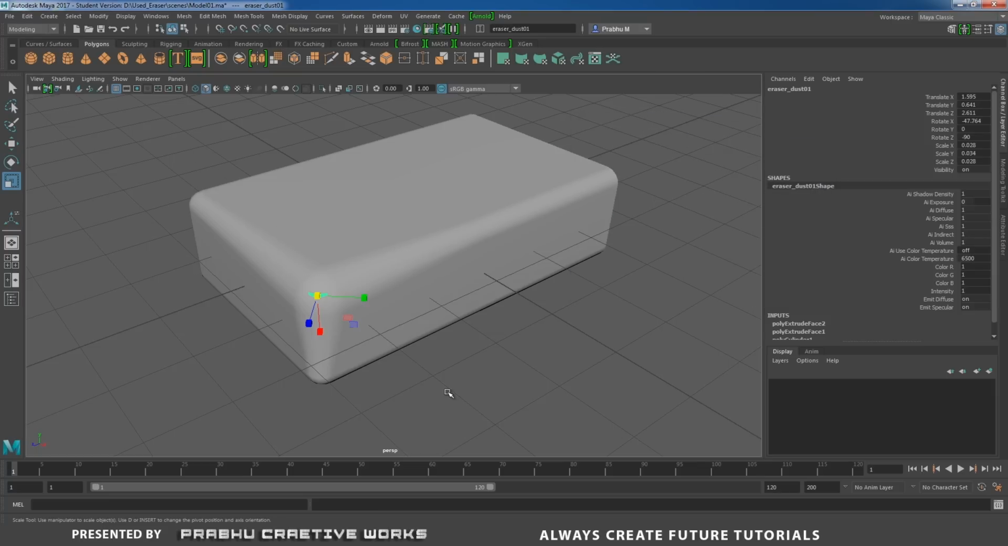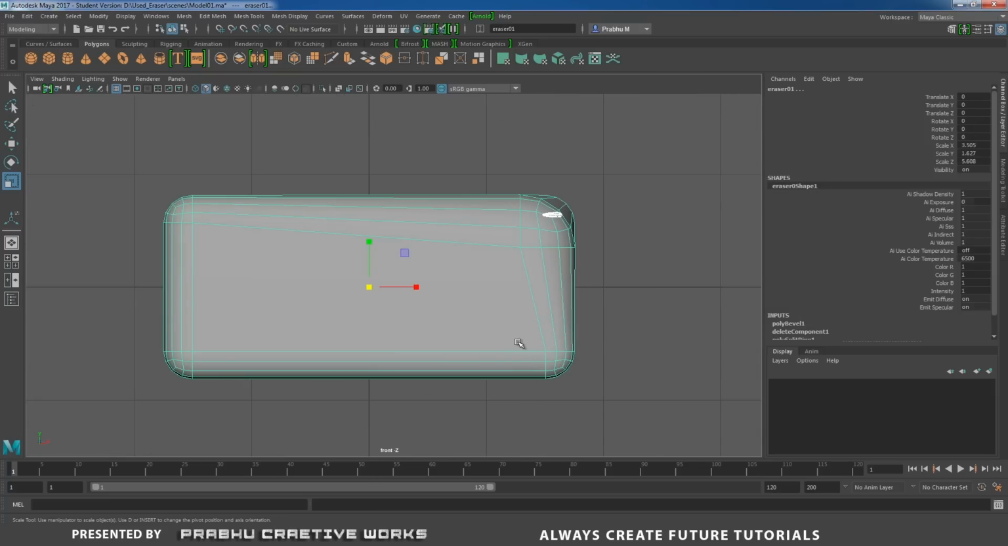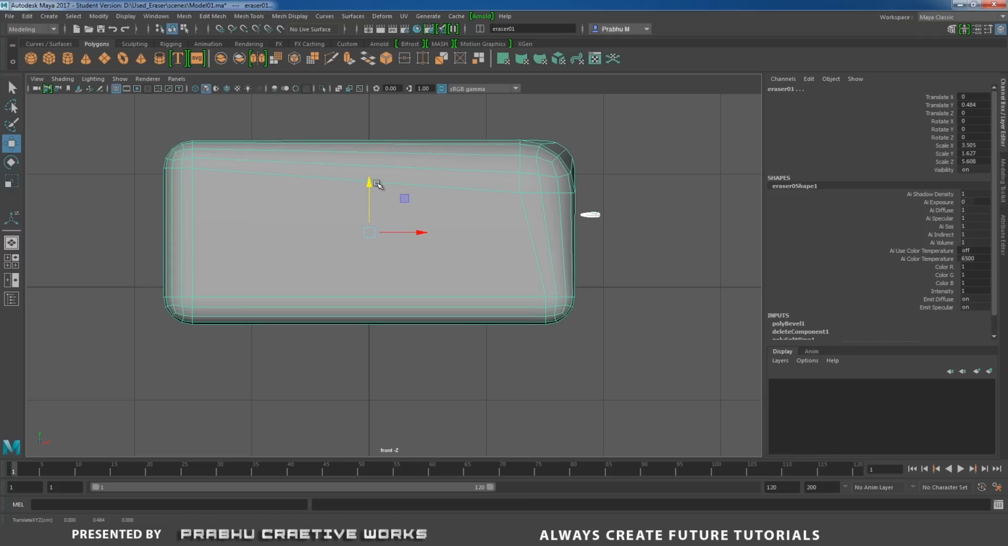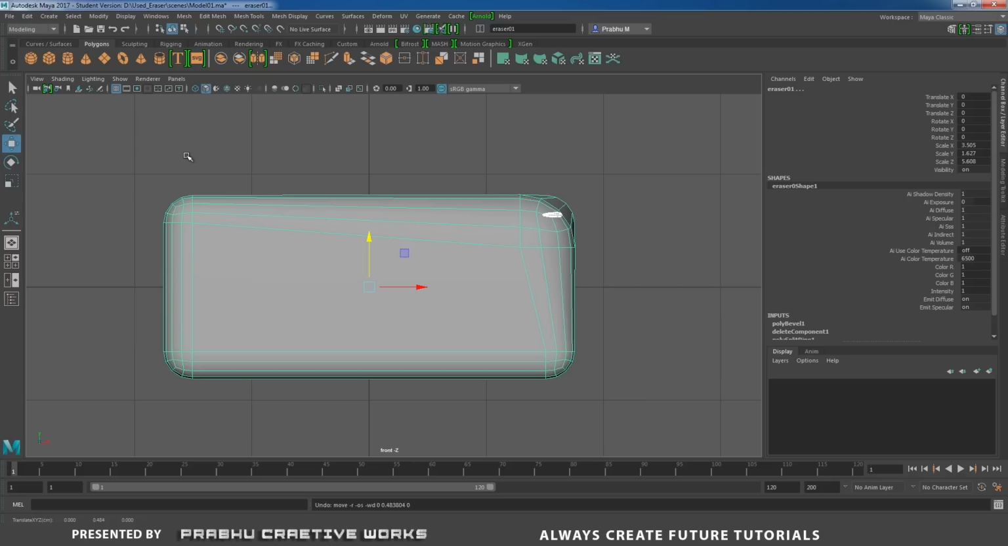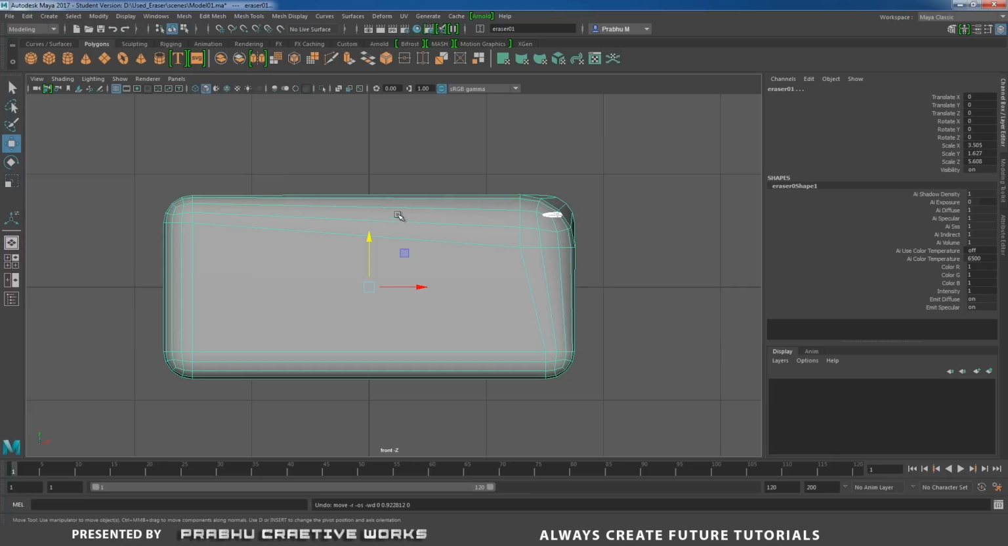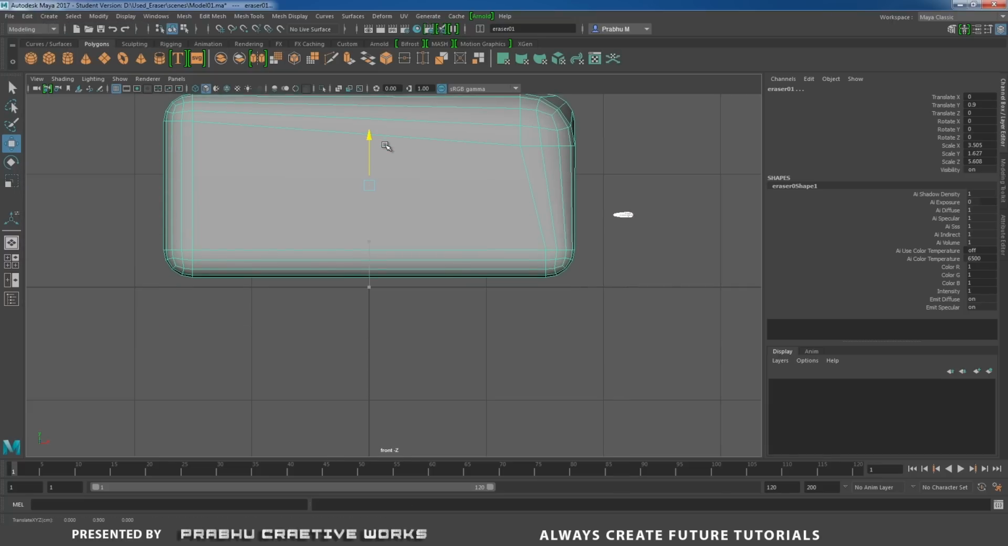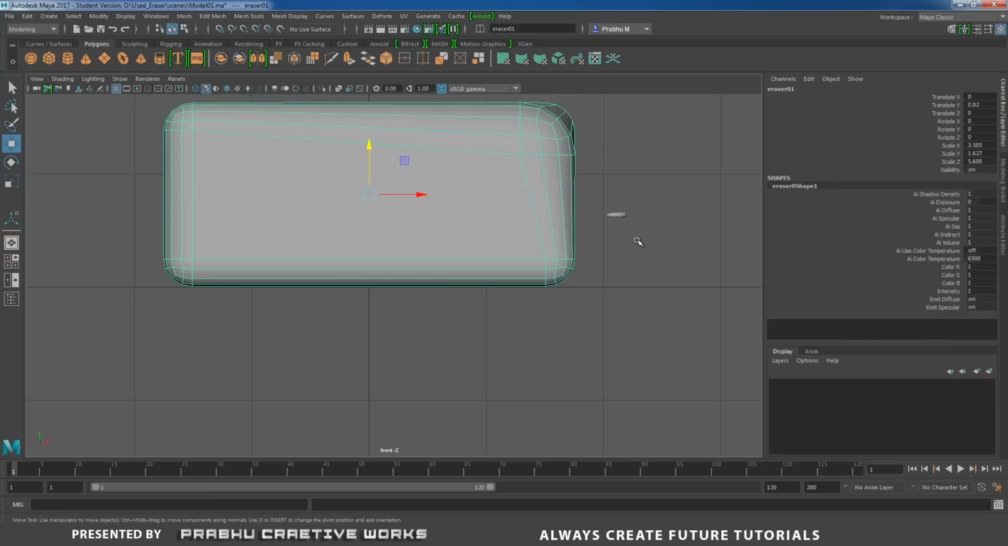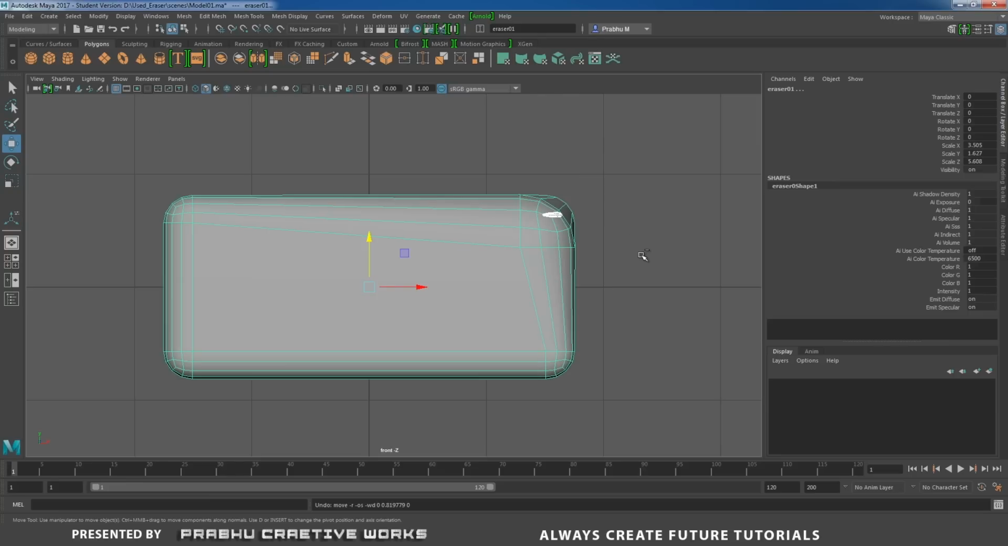Select both objects. Go to front view and press W. I want to move in Y. See here, sometimes it will go wrong. So I will select both objects, go to edit, delete by type and choose history. Now you need to move in Y. See here, it will happen like this.